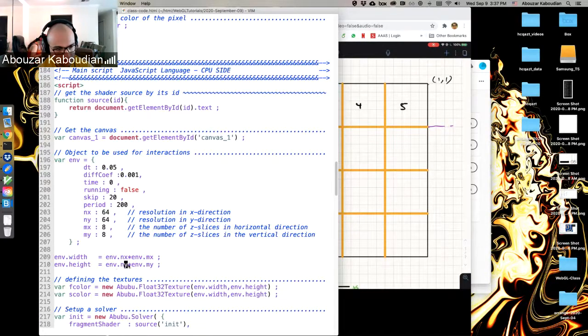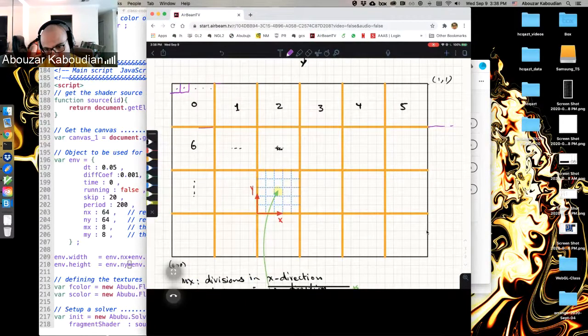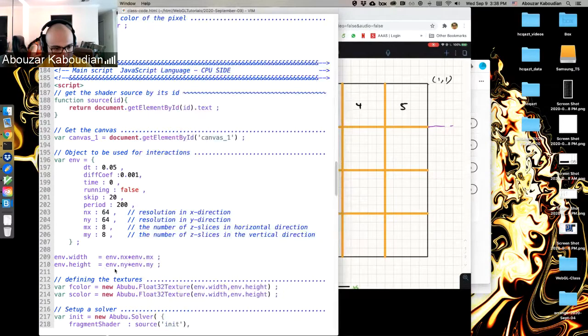And then for the height, it's the same story. It's the number of divisions that you have in the y direction of the cube times the my slices that you have in that direction. So in this picture, we want to multiply 4 times 1, 2, 3, 4, 5 divisions in the y direction that we have.